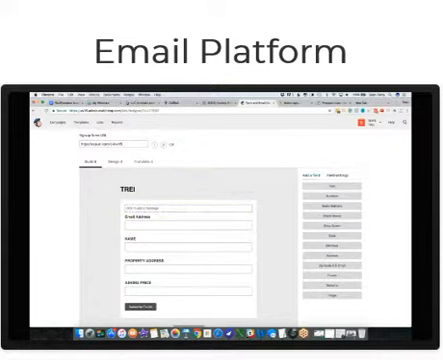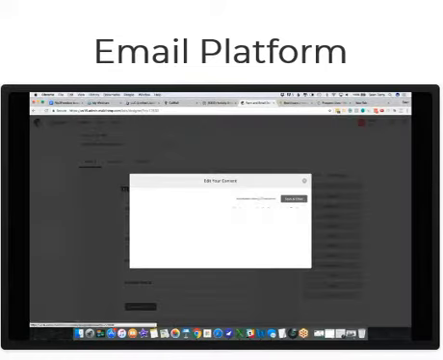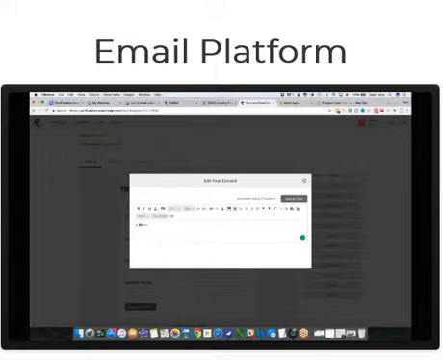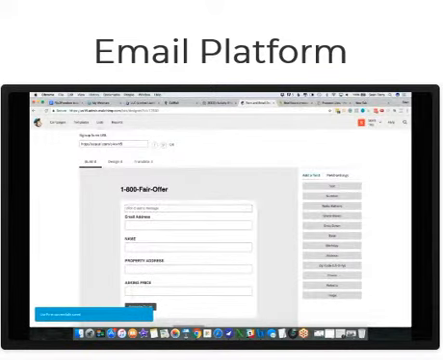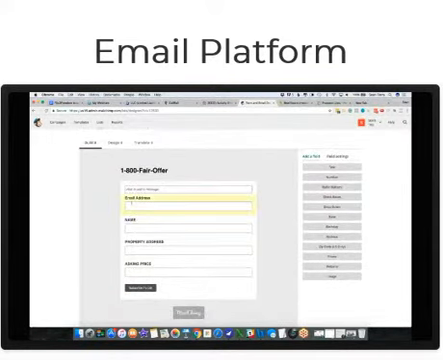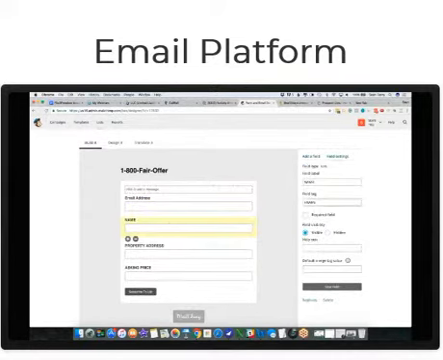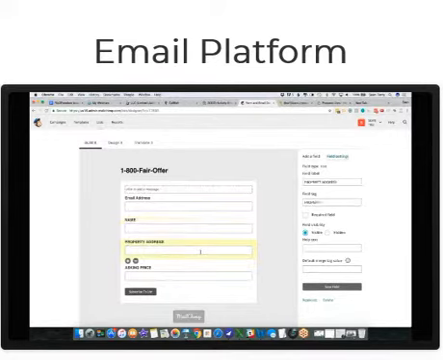Now, I have this one all set up right here. I can edit that if I want. I'm going to call that 1-800. Save and close. There we go. 1-800-FAIR-OFFER. So here it is. I've got email address, which is automatically here. Then you can click on it, and it has name, field information, property address and property tag, right?